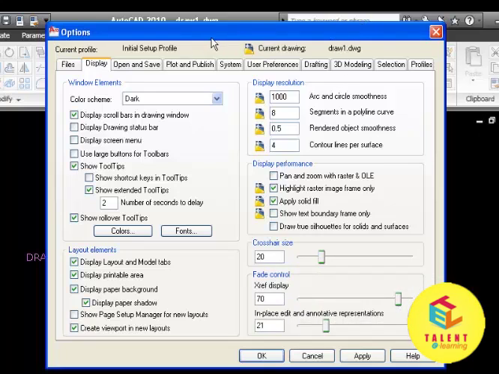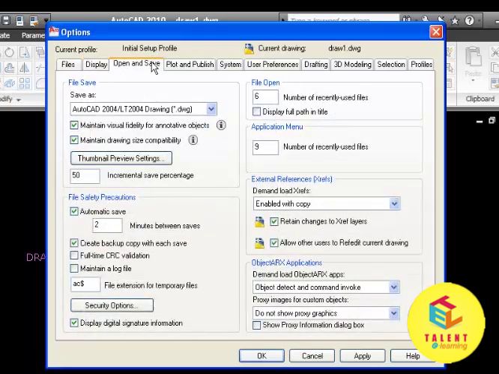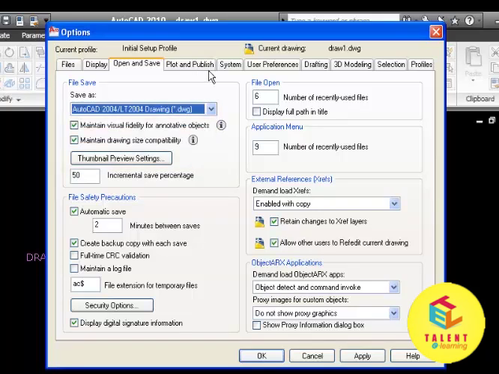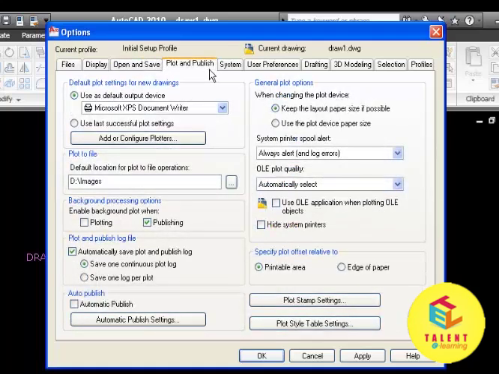Let us go to the next step, that is open and save. Here we will save our files as .dwg, but we can set its default version from here. Whichever version we select, that file will be saved in that version. Then we'll go to plot and publish. Here we can set the type of plotting and publishing for our document and drawings. We can set our default location for plotting to file operations. Here it is D drive images, but we can set it as per our requirement by clicking on this button.